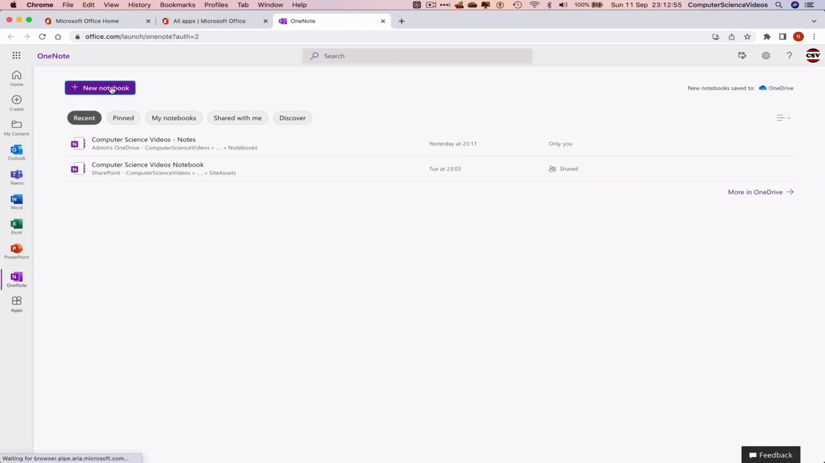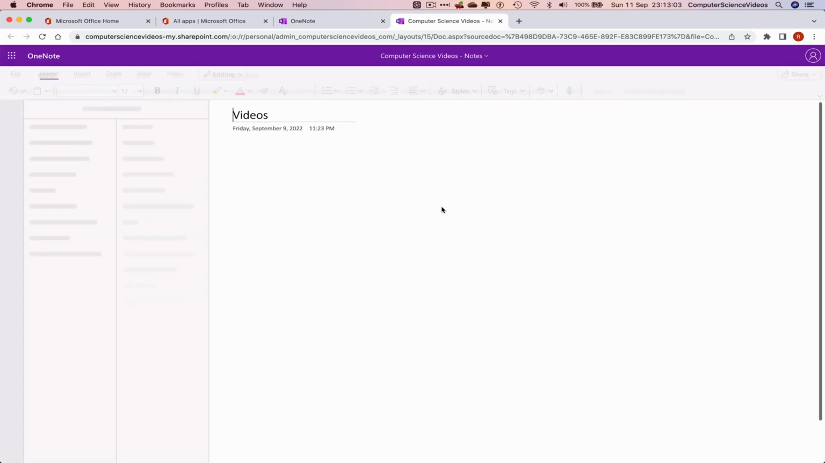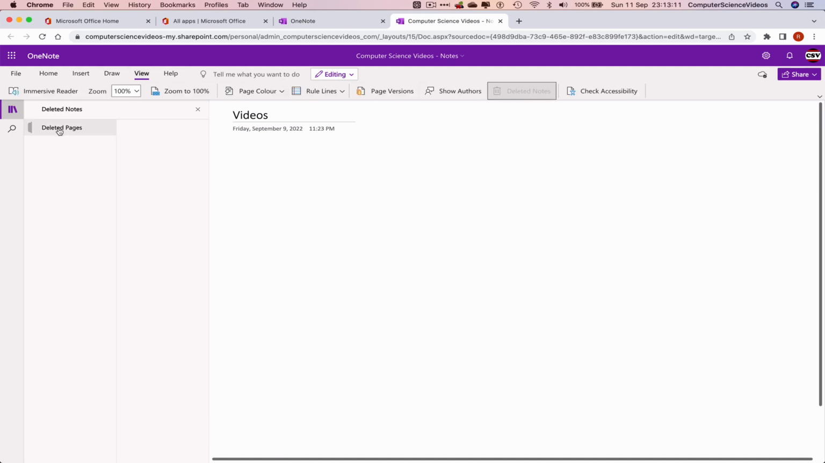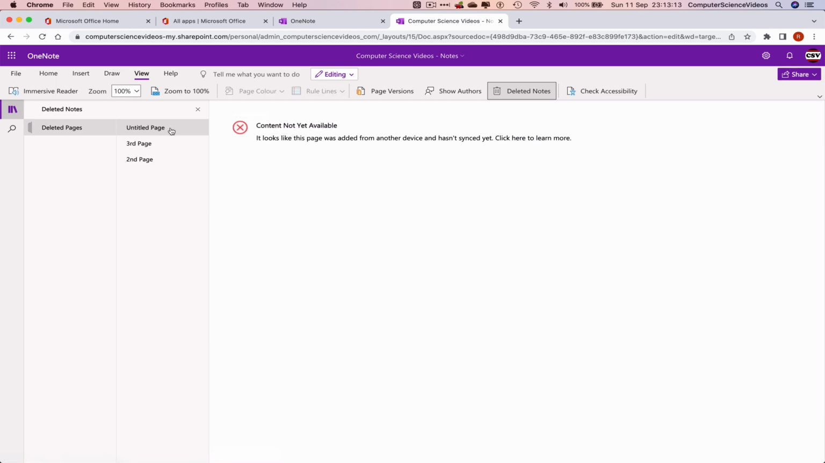Now let's go to OneNote. Wait for that to load. Click on a recent OneNote, Computer Science Videos notes. Let's just wait for that to load. And so once that has loaded, let's go to View Deleted notes, deleted pages, and now we can recover these by right clicking and clicking on restore.